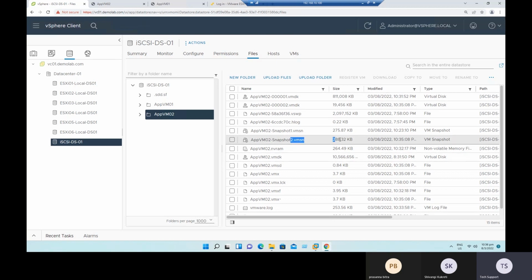And the VMSN file, the snapshot file size, is also minimal. The data is stored under the snapshot delta.vmdk file. Another key point is that whatever changes we make now, all the new changes will be stored in snapshot 2 only.